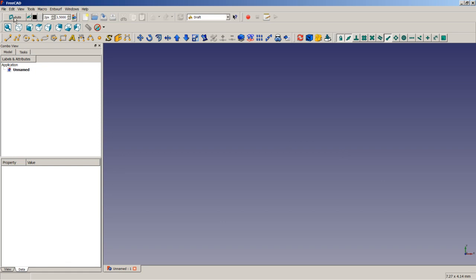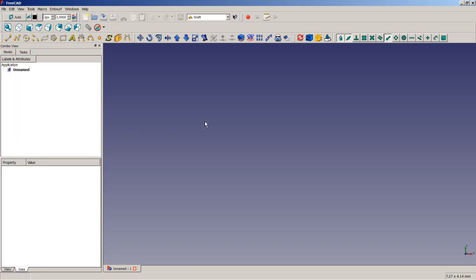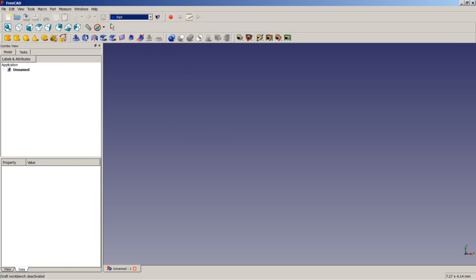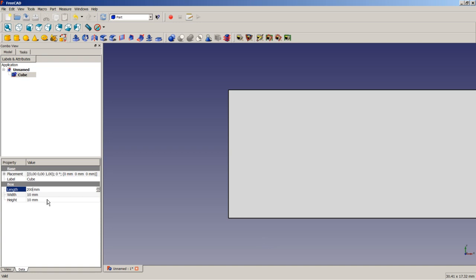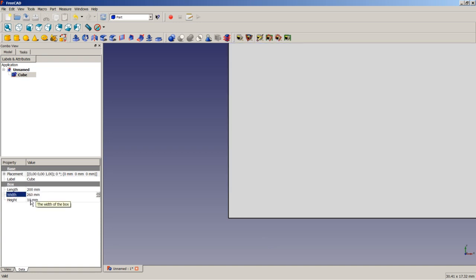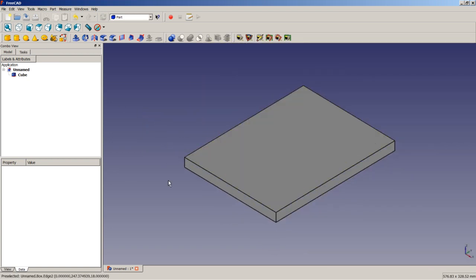So within the draft workbench, we make sure that we click on this button in the upper left corner to toggle off the restraining of the work plane by clicking on the button automatic. And let's start modeling by switching to the part workbench and inserting a new document. And then we will insert a cube, and we will change the properties of the cube to have a length of 200 millimeters, to have a width of 260 millimeters, and a height of 18 millimeters. We change to axonometric view and fit all. And this is the base plate.